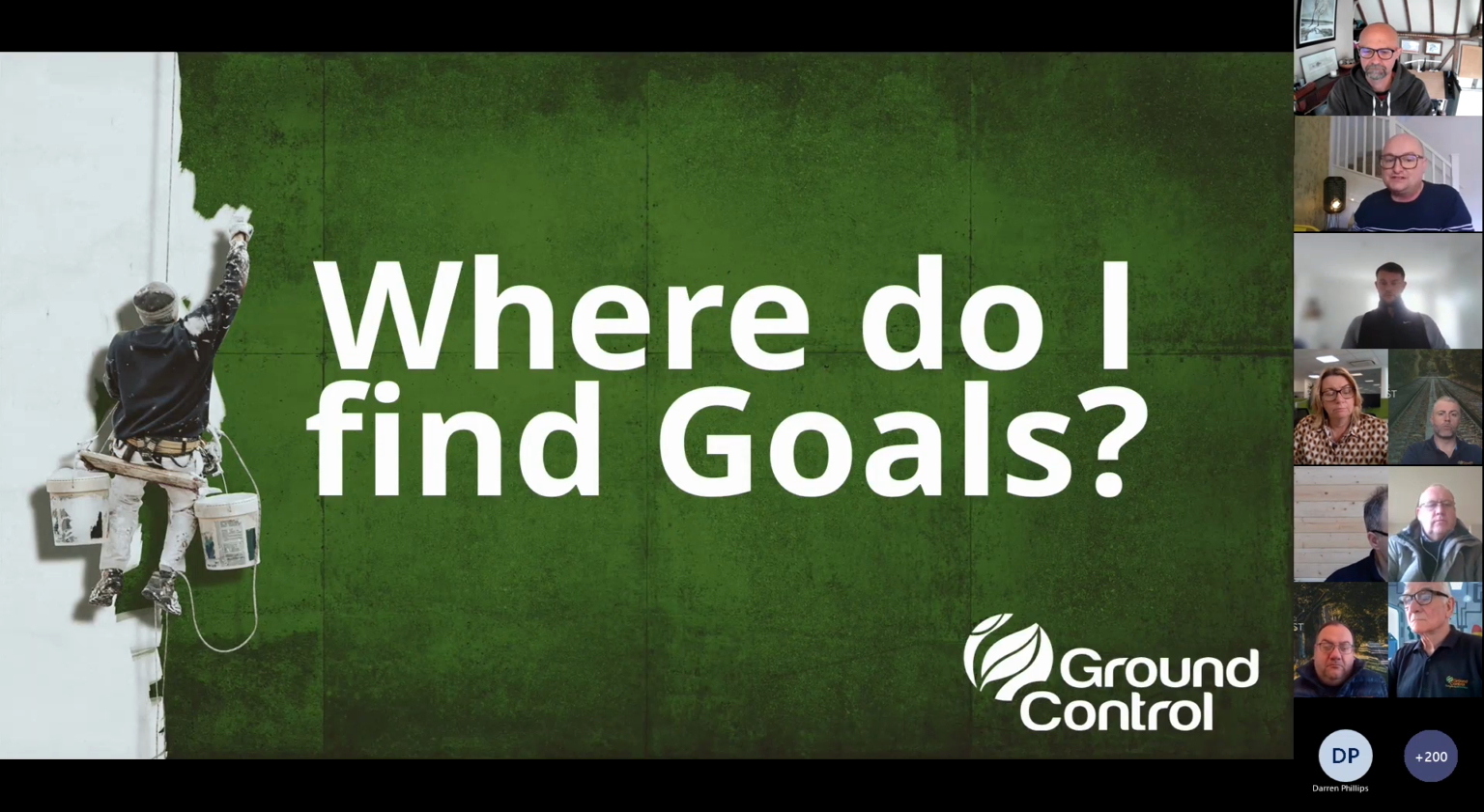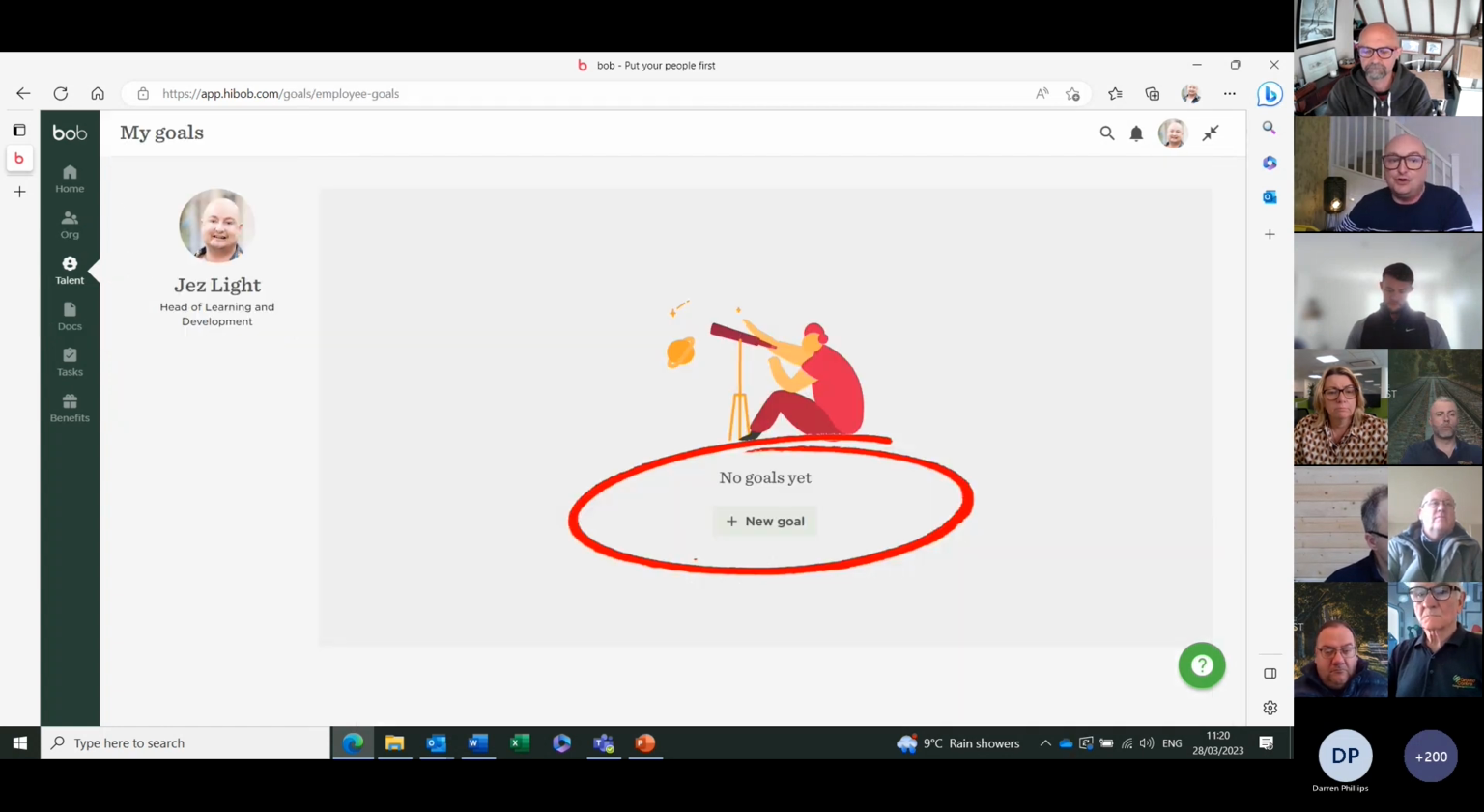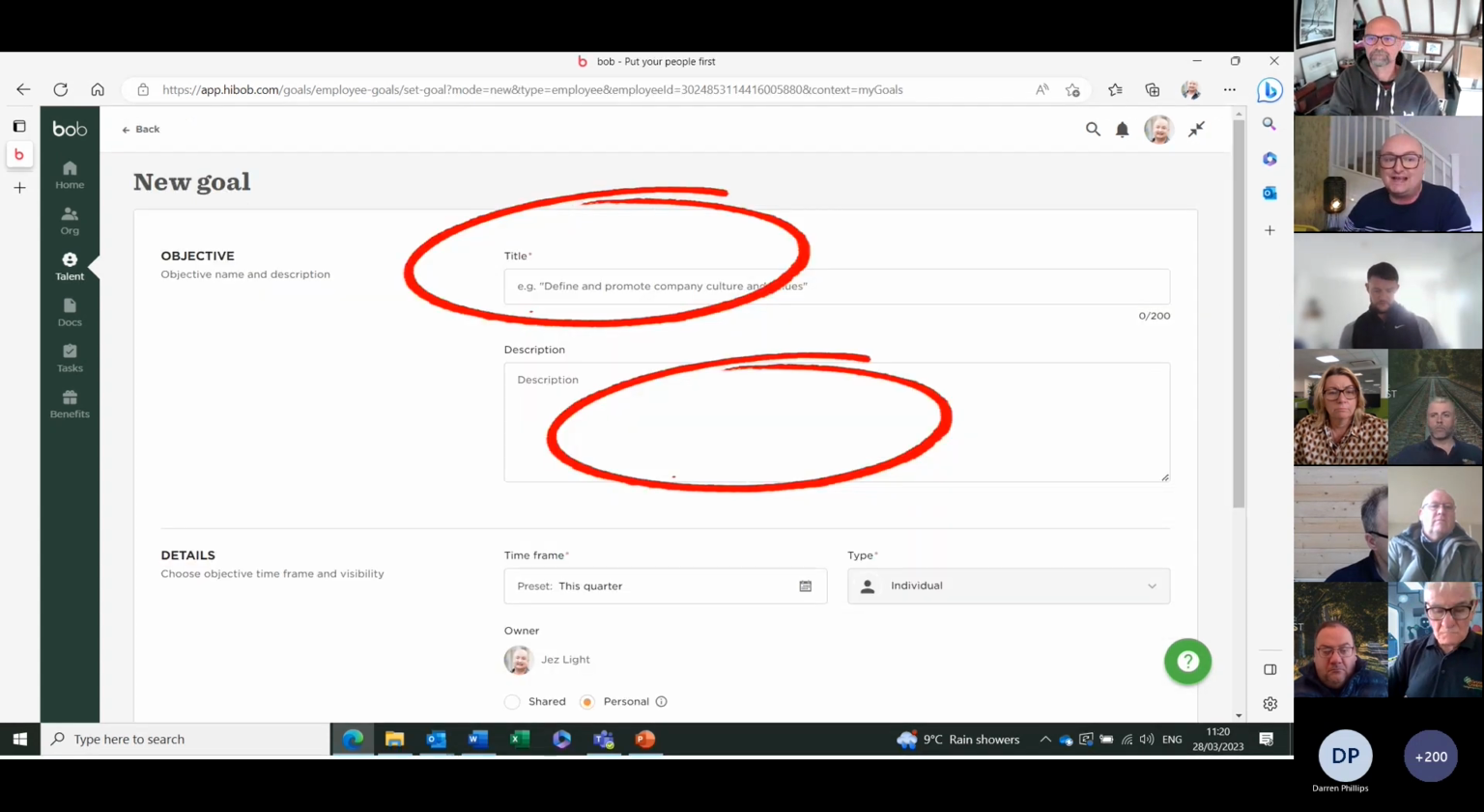So where do you find them on the system? Let's go back to that page that we talked about, and you will have clicked Save to Draft. Over here on your left-hand side, you will see it says Goals. And all you need to do is click on it. And the minute you click on Goals, it will open up and go, hold on a minute, Jez, you don't have any. And that's because I haven't done them yet. So I'll be like, okay, no worries. I'm going to click the button. And as soon as I do that, it takes me into the new goal page. So really intuitive, just get used to using the left-hand banner.